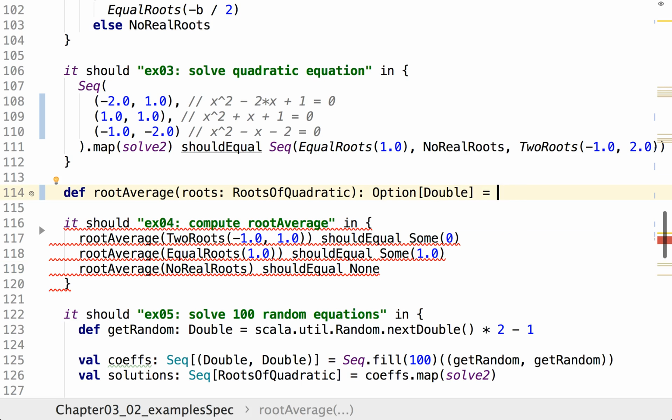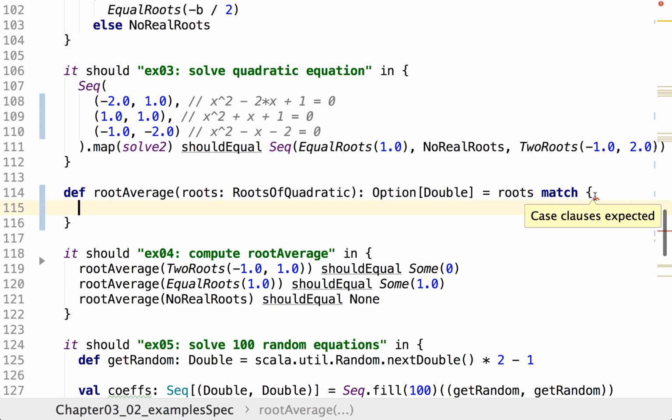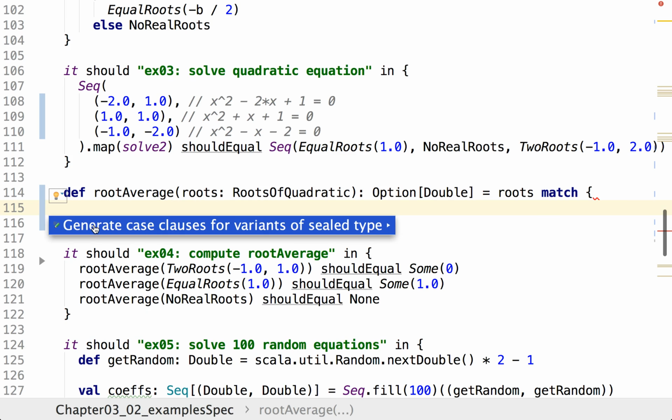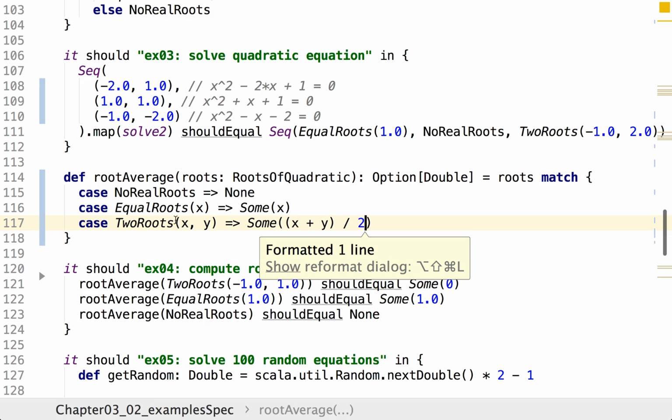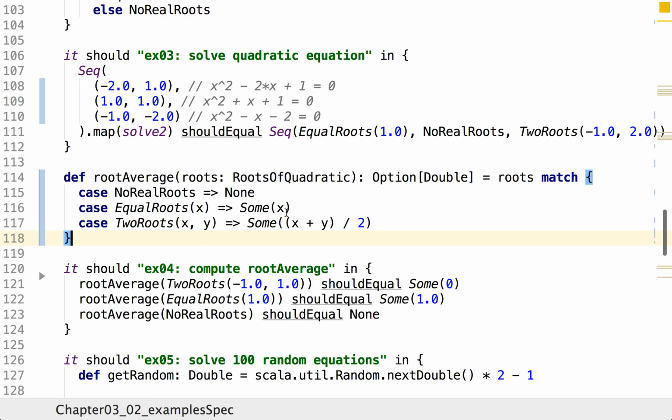So how do you implement? Well, you say roots match, and then you say generate case clauses. I'm just lazy. And then clearly, if we are in this domain, then it's None. Here it is Some(x). Here it is Some((x + y) / 2). That's it, we're done. No way to make a mistake. You see, no Boolean flags to check, nothing. No way to make a mistake. Very safe code.